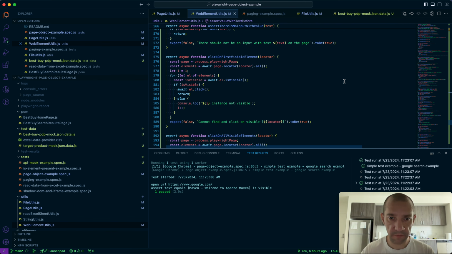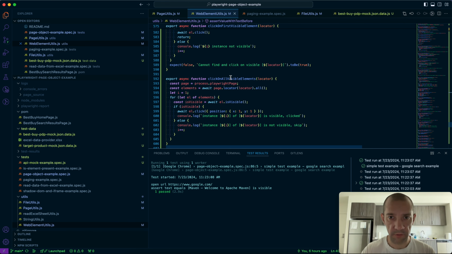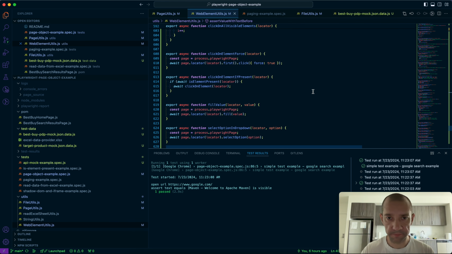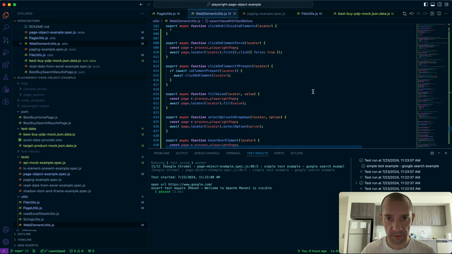Click on first visible. Click on all visible elements if you need to select a few. Click on few basically. Click on element force. I have this one specifically with the force true option because sometimes Playwright considers an element as disabled or not visible and doesn't want to click on it. That's why I have this specific one implemented. Click on element if present. Conditional click. I also use it for some complex logic depending on the account state on the web page.